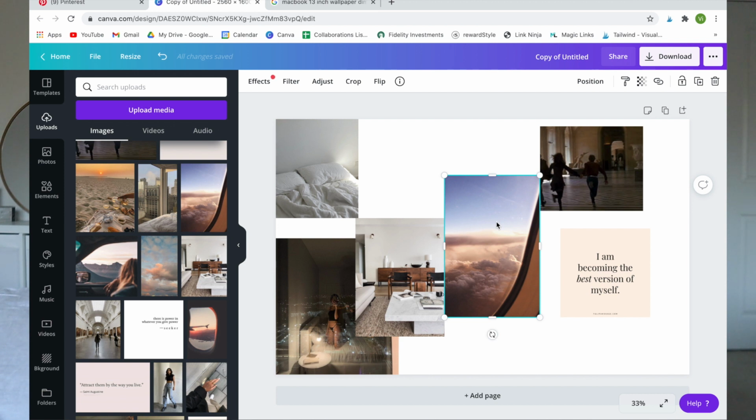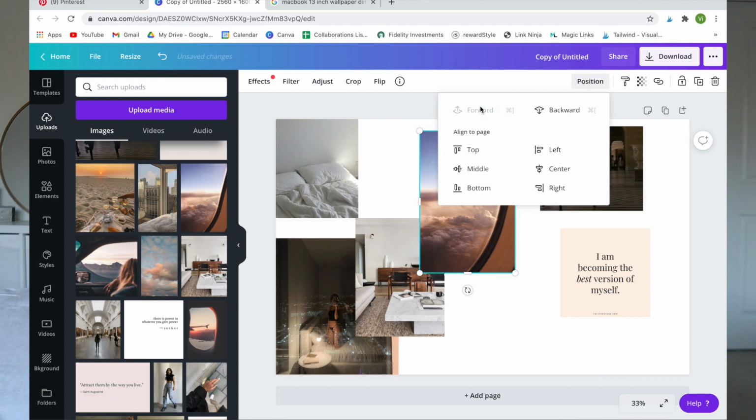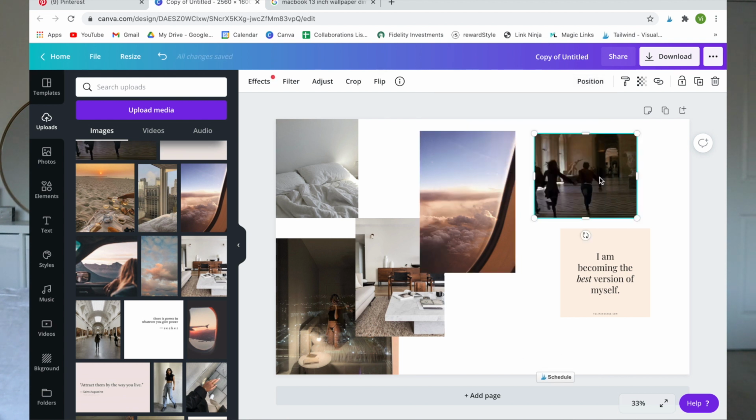Say that you want to start layering them over each other and you want a certain image to be over another one or under another one. Say like I want this airplane photo to be actually on top of this furniture photo. You're gonna click on it, you're gonna click position, and you're just gonna bring it forward. And that's it. You're basically just gonna arrange it. I'm probably gonna fast forward this section and then show you guys how to customize this for your mobile layout.